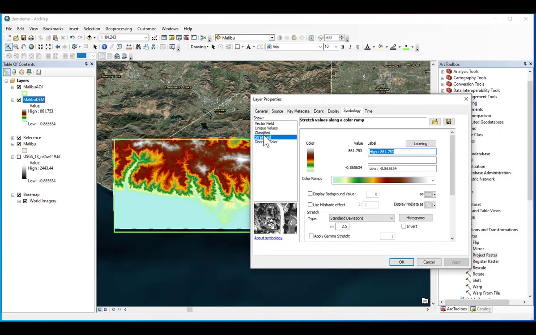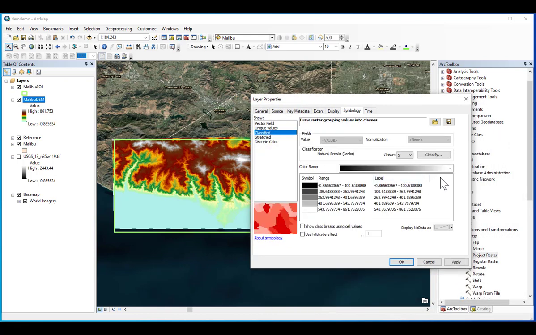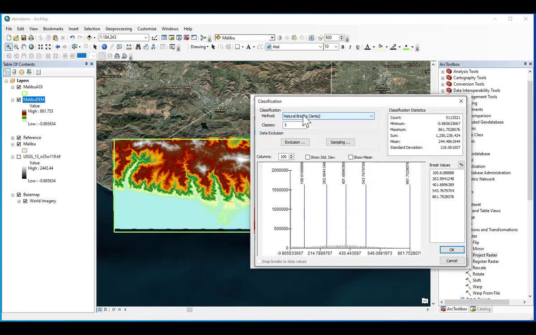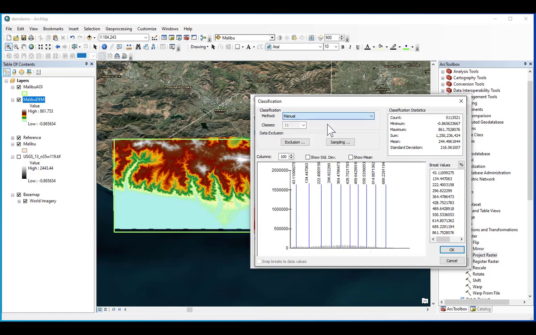But what we want to do is classify this into ranges that go from 0 to 1 up to 900. So because we want to capture the 0 and the 0 to 1 as well as the 9 other classes, 1 to 100 to 900, we want to classify this with 11 classes, and I'll show you how to do that. So we're going to click on Classify, and I'm going to change this. Before I change from natural breaks, I'm going to force it to do 11 classes, and I'm going to select Manual.